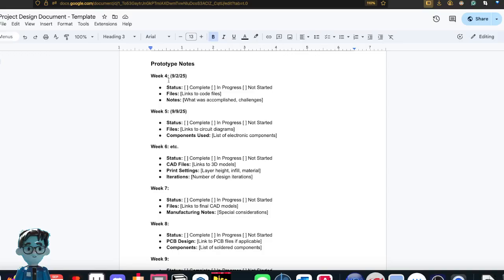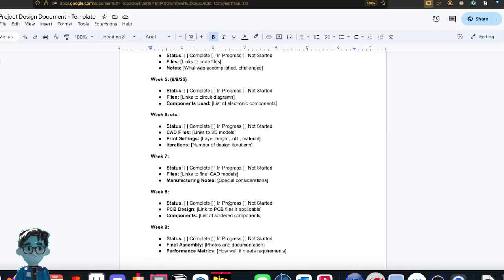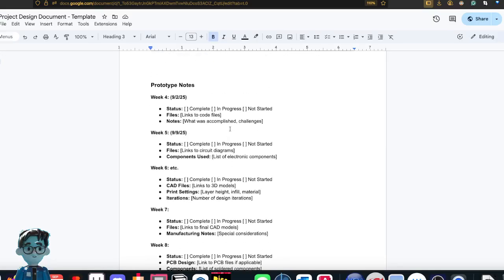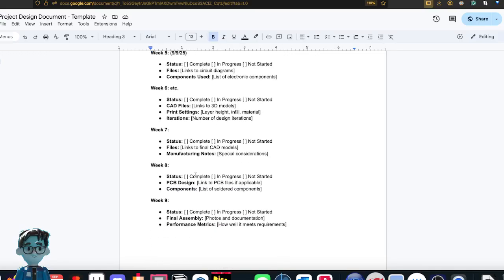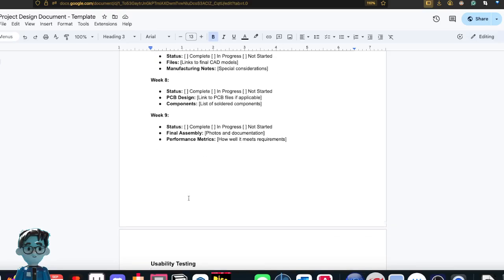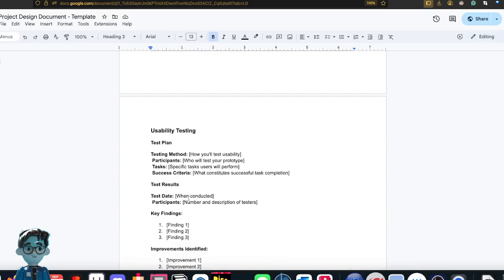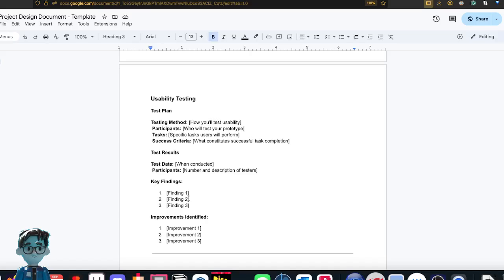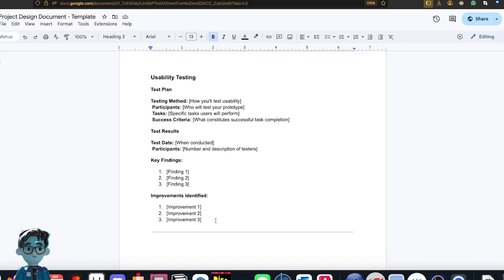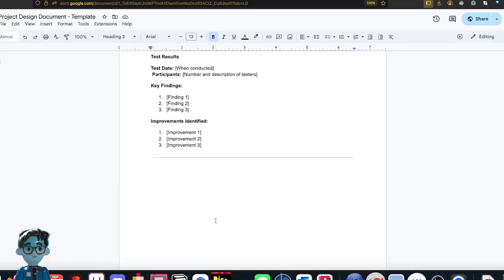Prototype notes is explaining what progress you've made each week. Maybe you can look back in time to see how much progress you made, or you look forward to see what components you'll need. It kind of goes into the burn down chart about what you need. Usability testing is once you create the prototype, you test it out with the client. So we'll go through how that would work.